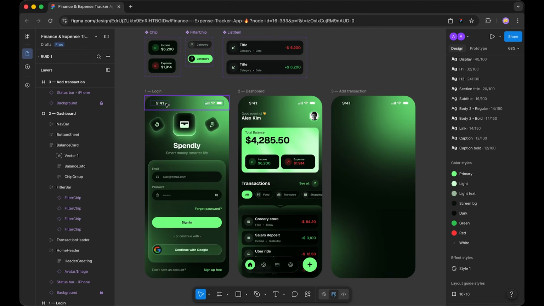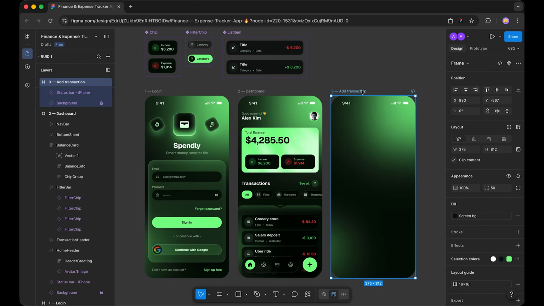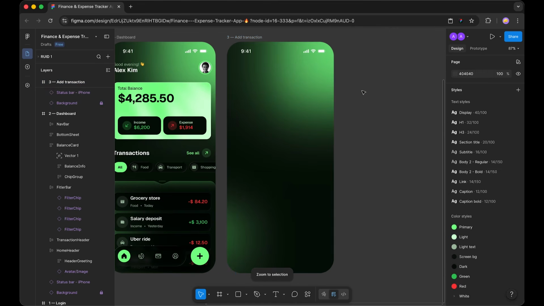If you are new to part 3, I highly recommend you go and watch part 1 where I designed the login screen, and in part 2 I designed this dashboard screen. So we are going to reuse most of the things from these two screens, and now let's start and create the add transaction screen in this part, which is the last part of the video. So press Shift 2 on the keyboard, and here we are.